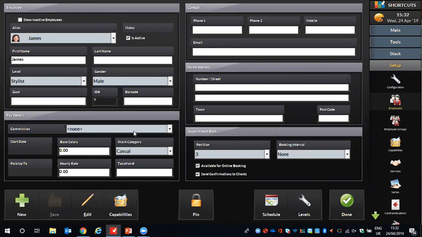At the moment, he isn't linked to any commission schedule, which is what we will be setting up in just a few seconds. Some information we do need to fill out: his base salary, if applicable, or his hourly rate, if applicable. And we also have his taxation code. His taxation code is his national insurance number, so we can pop that in there.